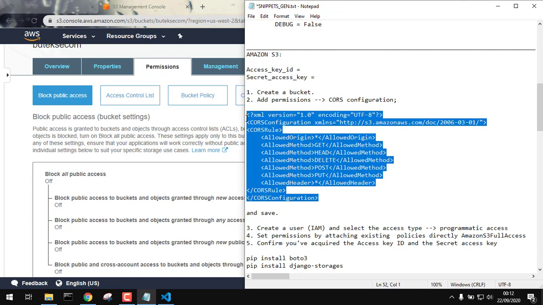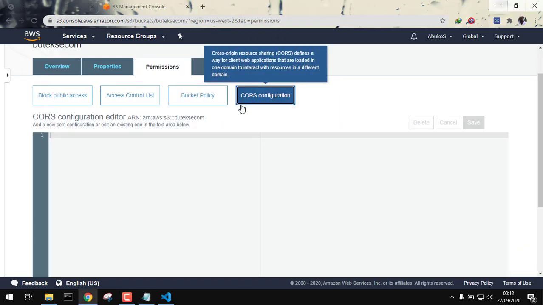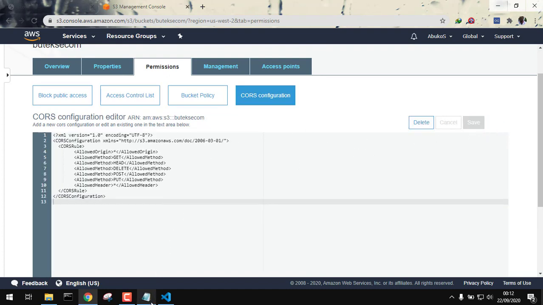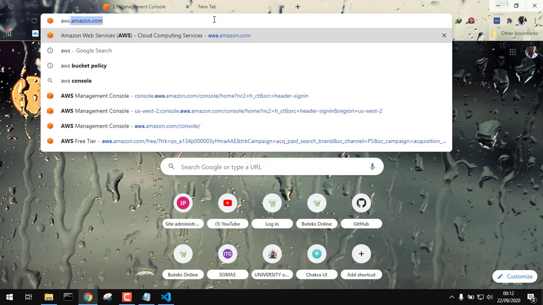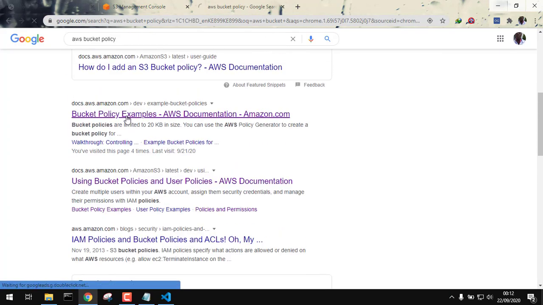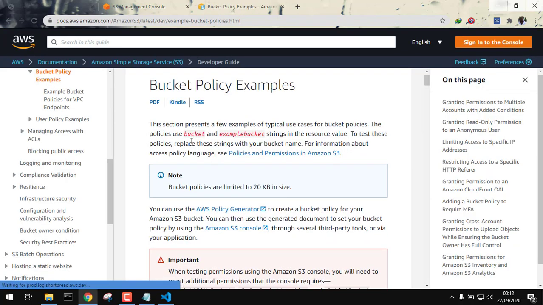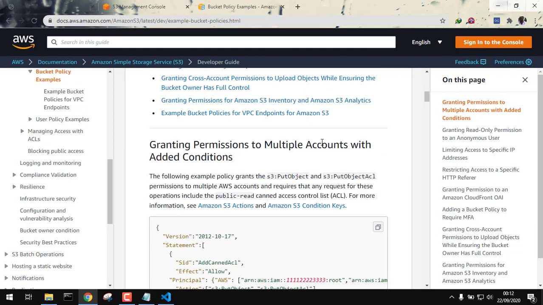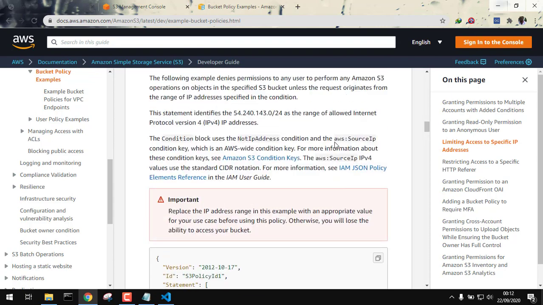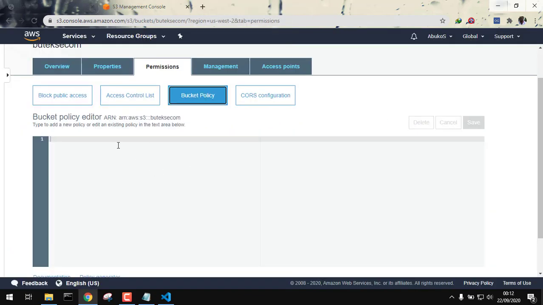Now I'll make sure I leave this linked in the description section below so that you can have access to this file. So copy the CORS configuration, paste it there and save it. Make sure you have everything copied correctly. Now for the bucket policy, if you do a search on the AWS bucket policies, and check docs.aws.com, AWS actually has this documentation that gives you insights on the different policies for different uses. So you can go ahead and read all through, but I've already done that for you.